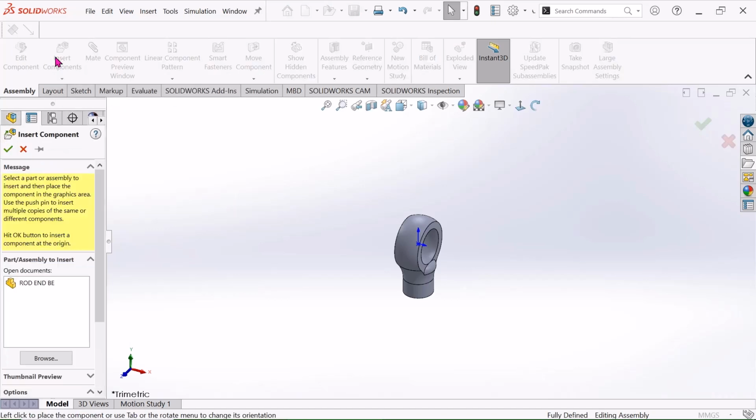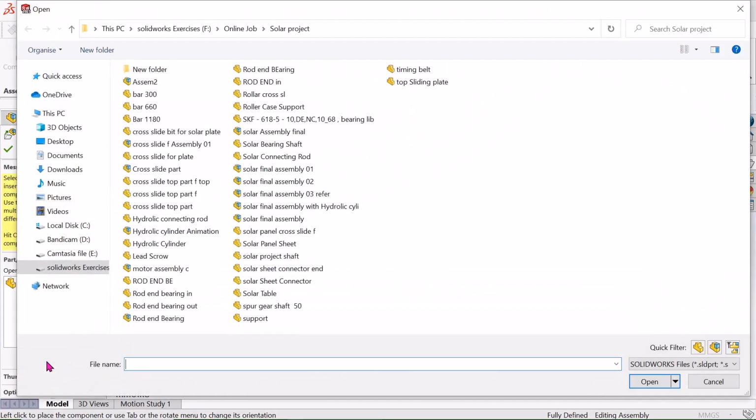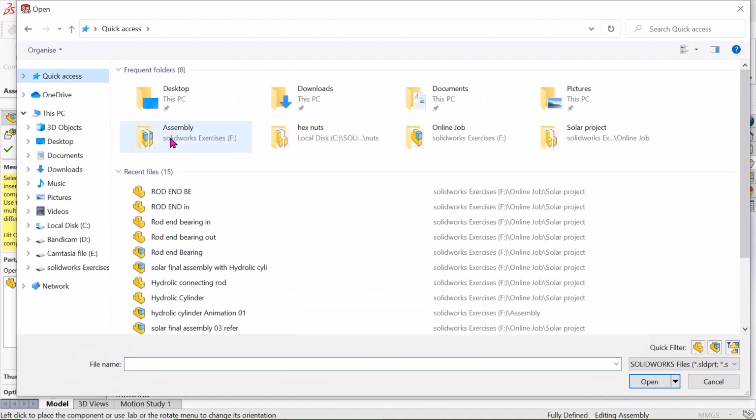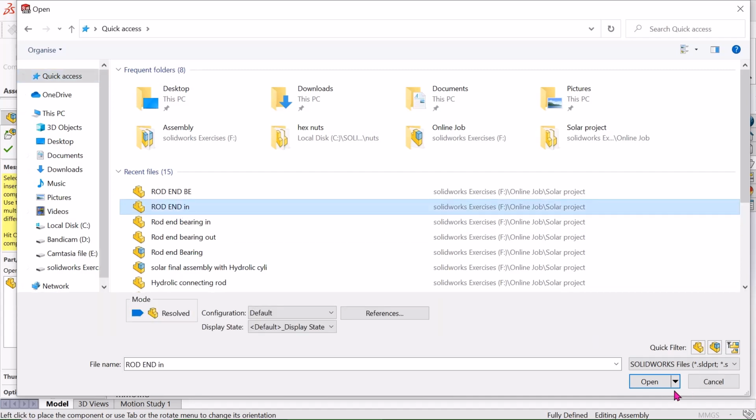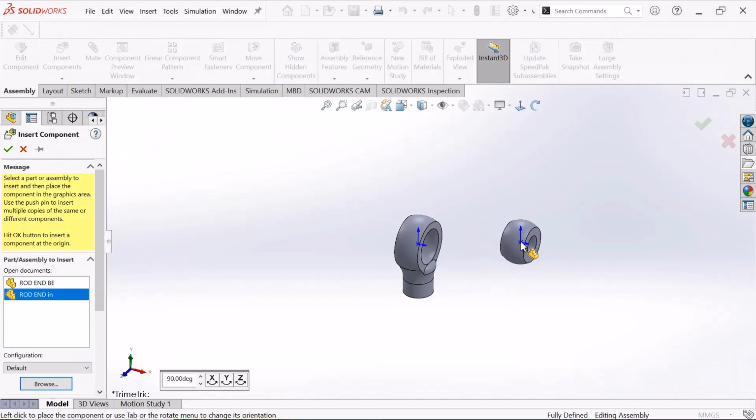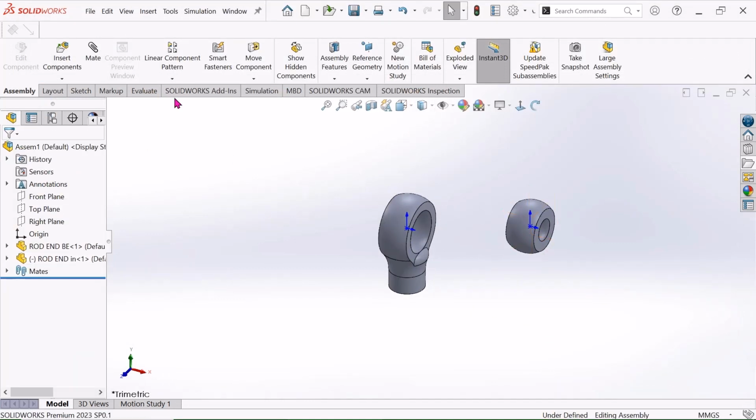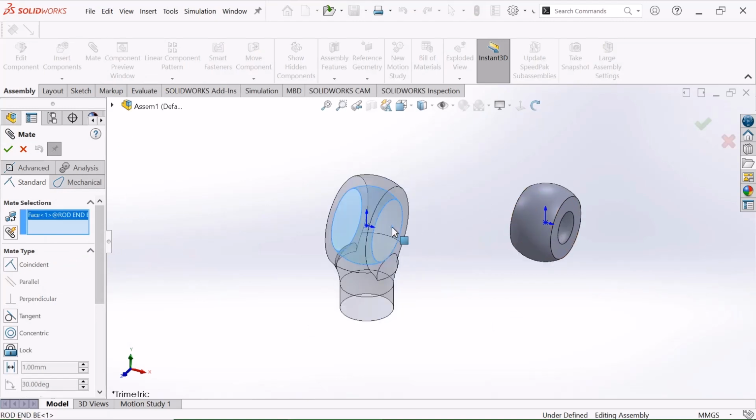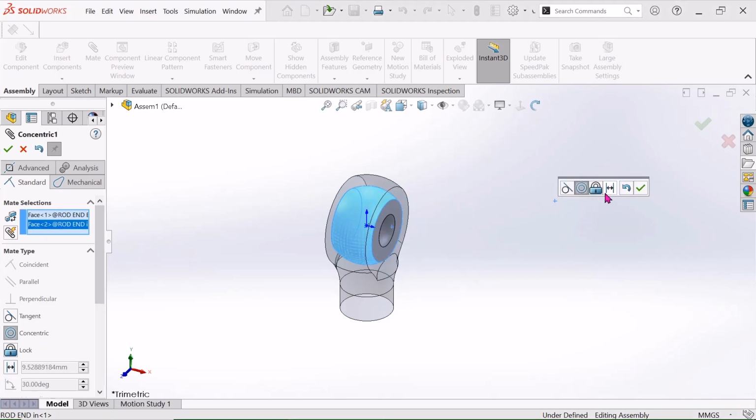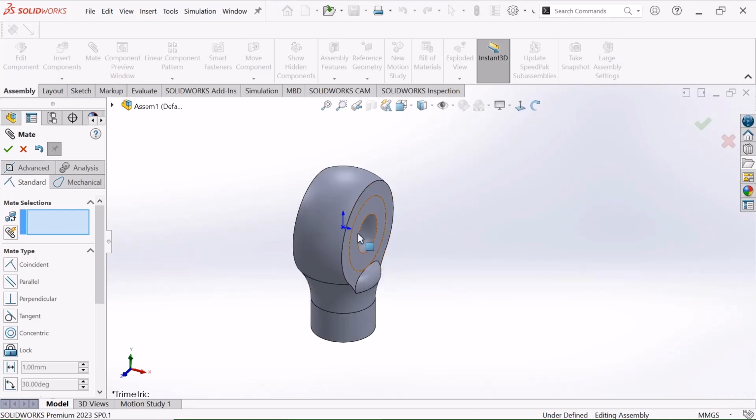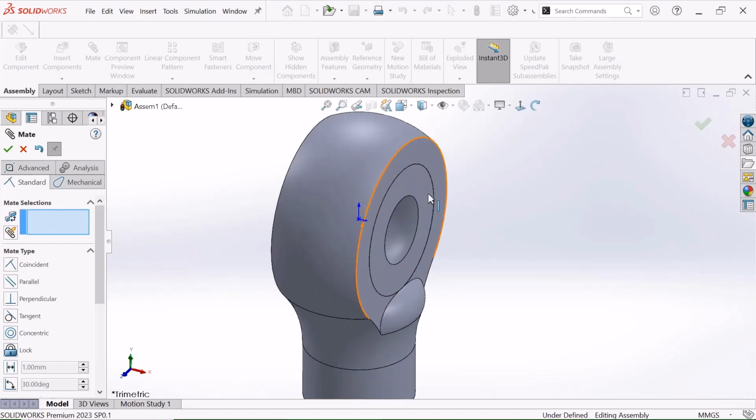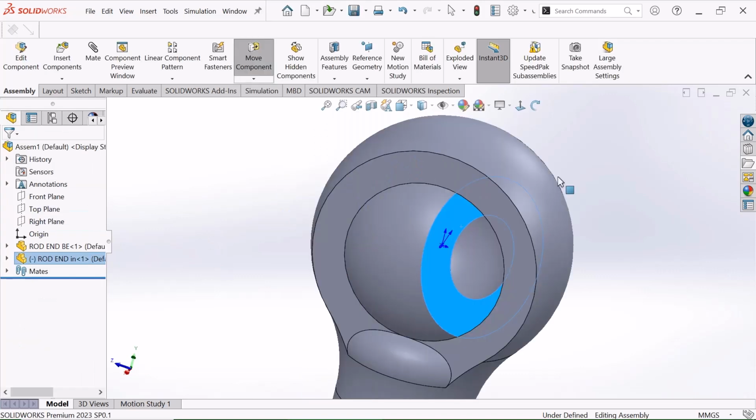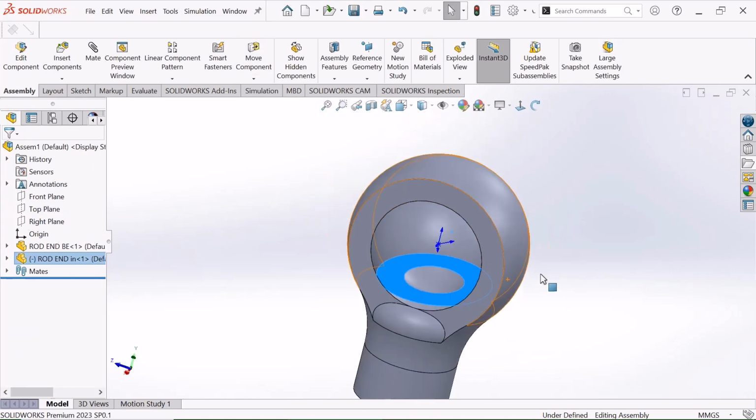Now go to this insert component and click this browse and choose our file. This is our file rod and in. Just click and open and just click OK. Now go to this mate and choose this inner side and choose this outer side and just choose this concentric and just click OK. Now see, it is moving in the inner side. Yes, rod and bearing is ready. Okay, thank you for watching.